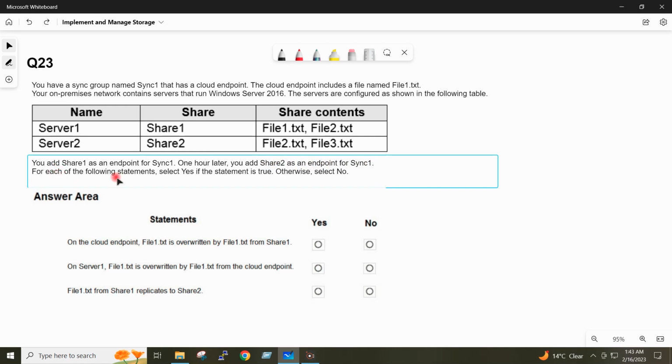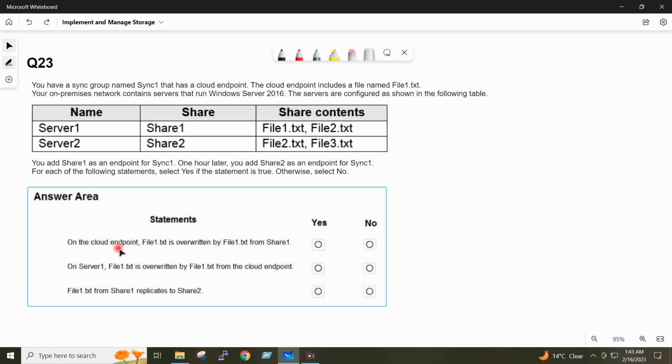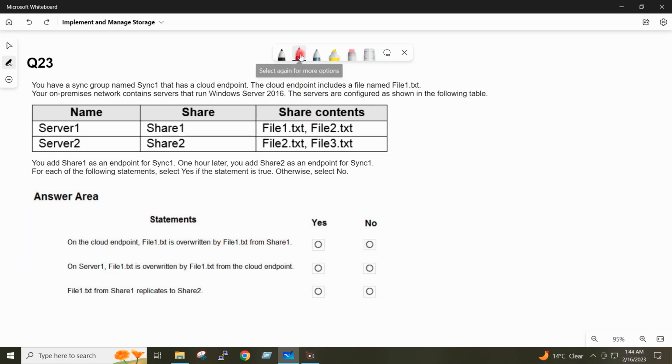For each of the following statements, select yes if the statement is true, otherwise select no. The first question is, on the cloud endpoint, file1.txt is overwritten by file1.txt from the share1. So note down one thing here, that none of the files get overwritten by other files in the sync group. If the file name is similar, then the file would be renamed. It will not be overwritten. So this is the wrong answer.